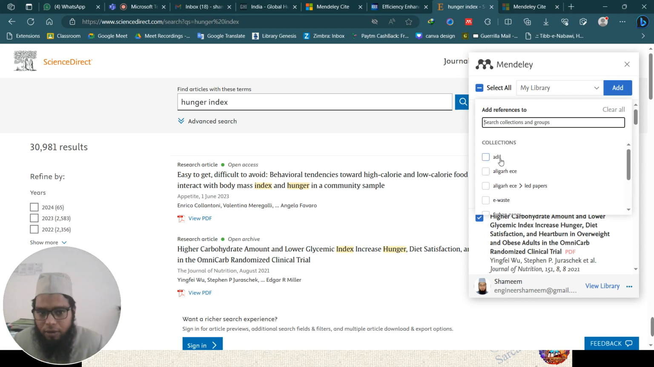Whatever paper is in whatever collection, it doesn't matter. When you click all references, it will show all the papers of all the collections.